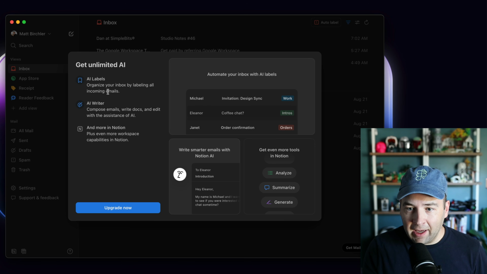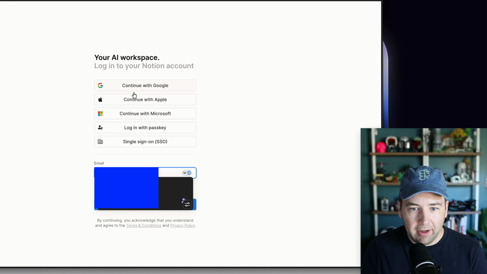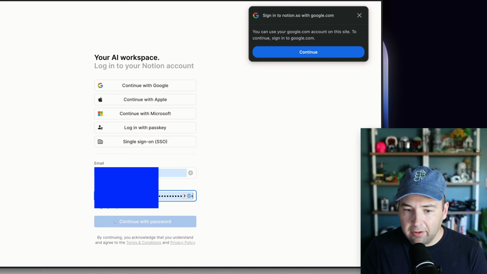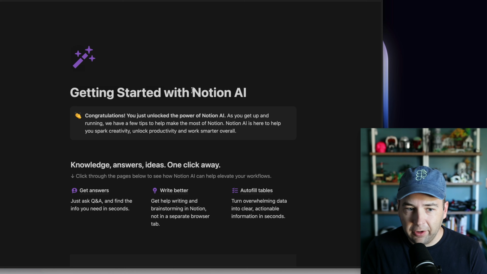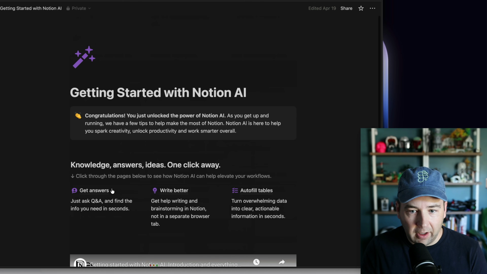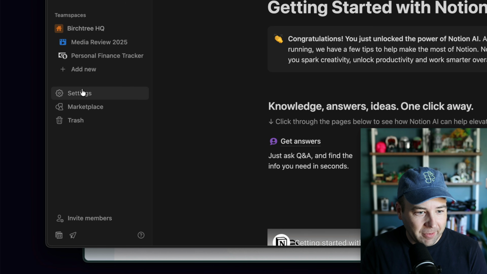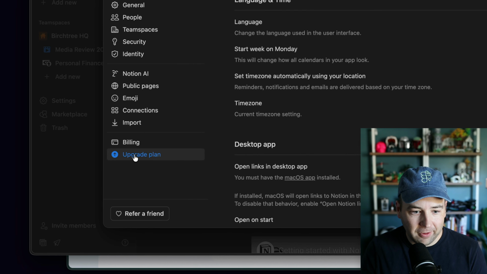You can do AI labels where you can describe. Let's just do it, actually. AI writer and then more with Notion. Let's go ahead and log in, and we'll sign in to Notion AI. Cool. Let's see. Congratulations, you just unlocked. I didn't, though, so that's interesting. Let's go to settings. Let's go to upgrade plans.